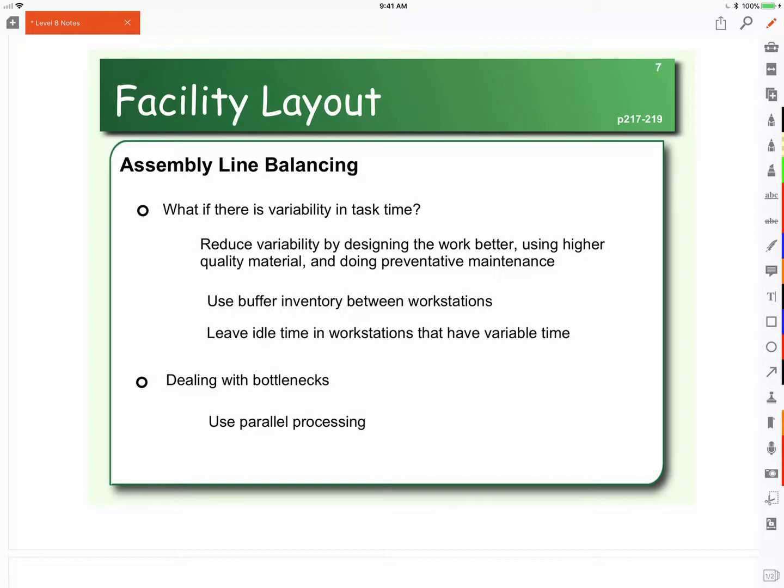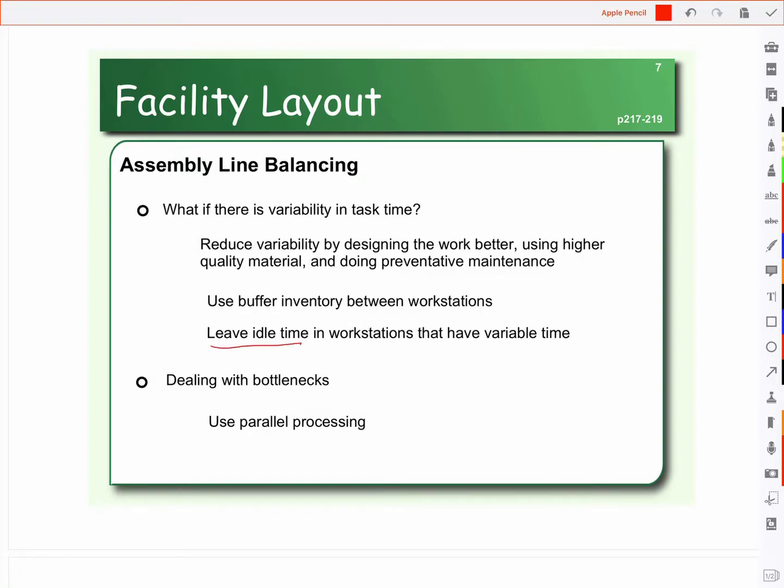Well, if there's variability in the task time, then we need to make sure we leave idle time in the workstations. So in the assembly line balancing, we were trying to minimize the idle time and increase our efficiency. But if you have a lot of variability in your task time, you're going to need to build in a buffer. And that buffer is a time buffer. You're going to have to add a little bit extra time at each workstation just in case a task takes longer than you think. So if there's variability, you want to leave idle time at each workstation.